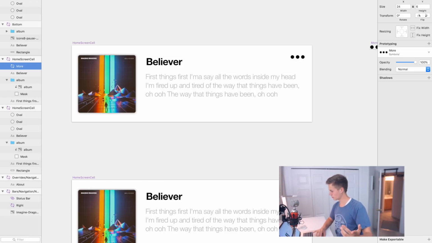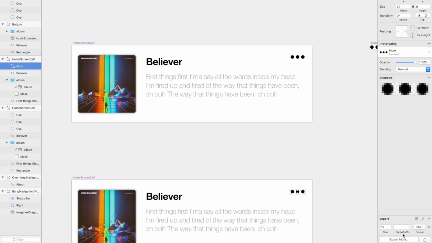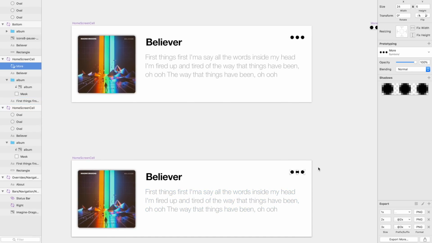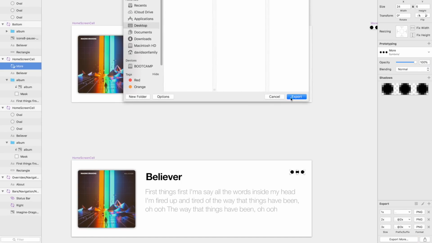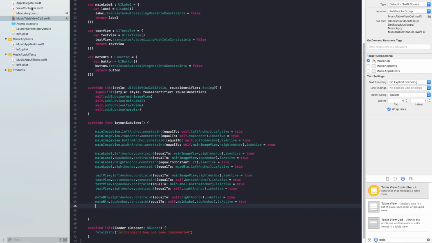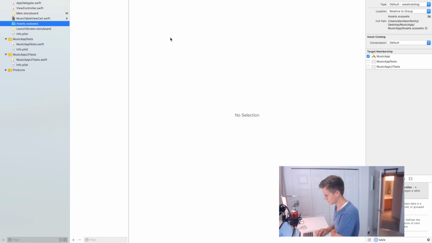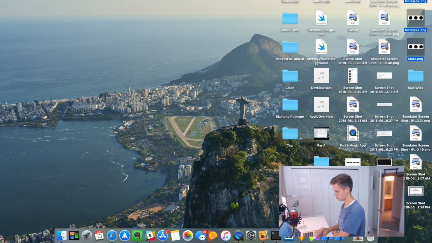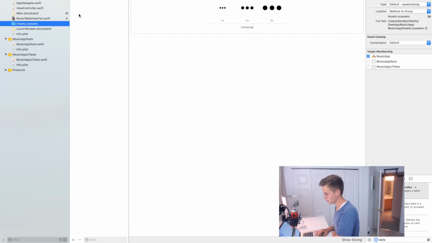But we do have this more button, so I'm going to go ahead and export this image real quick to iOS. It does it at 1x, 2x, and 3x already for you. Since it's already sized for a UITableViewCell as well, it should export properly. But yeah, let's go ahead and export the more button. I'll export it to the desktop and we'll just import it in immediately. So we'll go over here to my assets, Assets.xcassets, and we'll just drag those right in there. Boom, we got our more button.